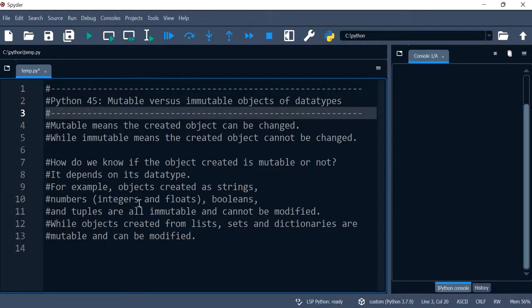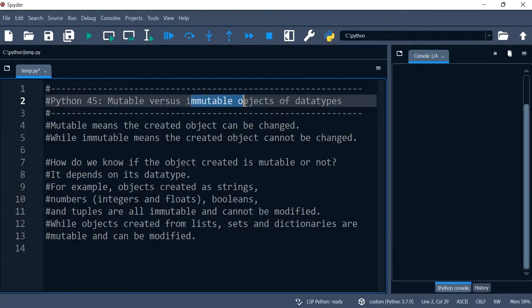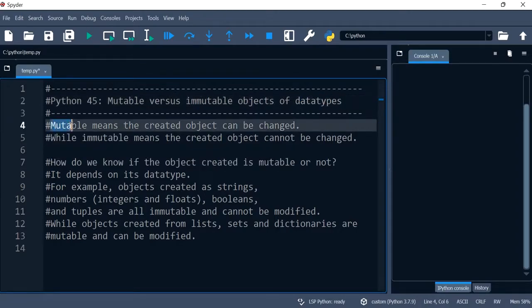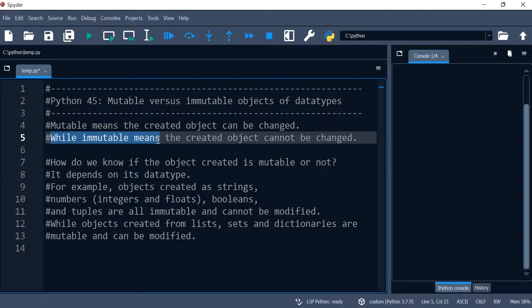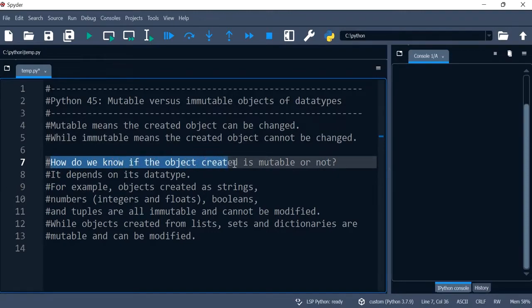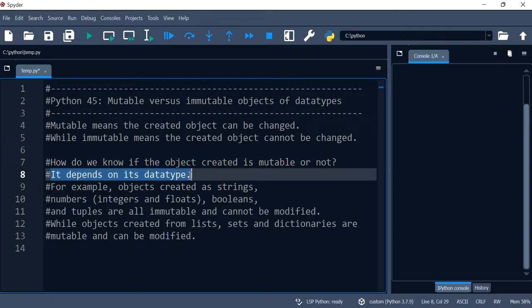Hello everyone, in this video we'll be speaking about the difference between mutable and immutable objects of different data types. So the simple definition, or the simple difference, is that mutable means the created object can be changed, while immutable means the created object cannot be changed. But the question is, how do we know if the object created is mutable or not? It really depends on its data type.